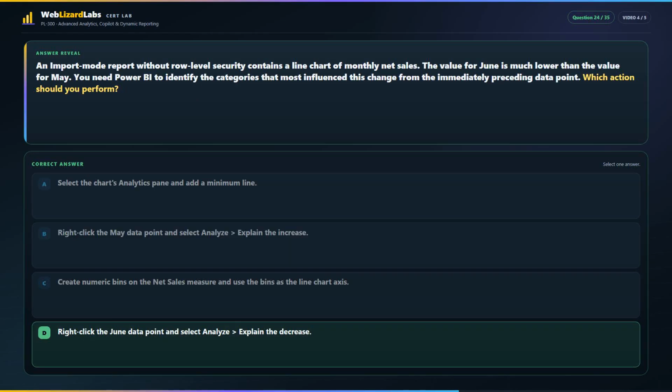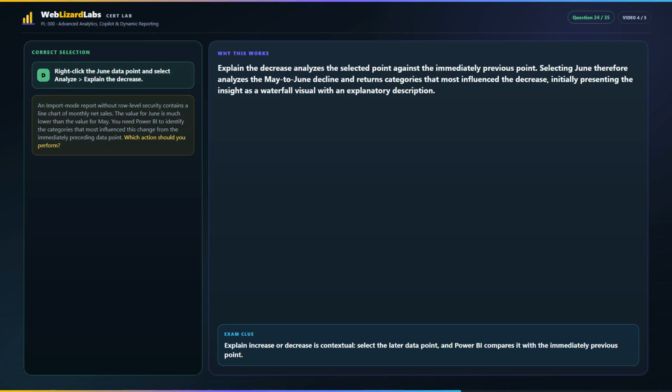The correct answer is D. Right-click the June data point and select Analyze, then explain the decrease. Explain the decrease analyzes the selected point against the immediately previous point. Selecting June therefore analyzes the May to June decline and returns categories that most influence the decrease, initially presenting the insight as a waterfall visual with an explanatory description.